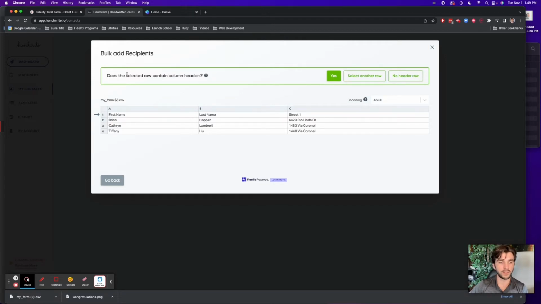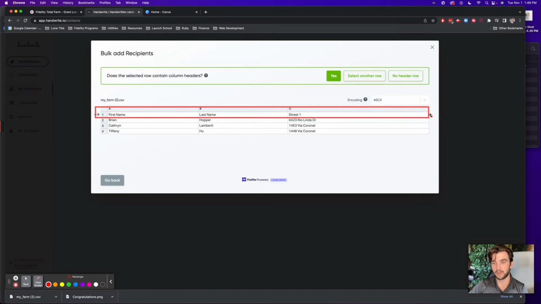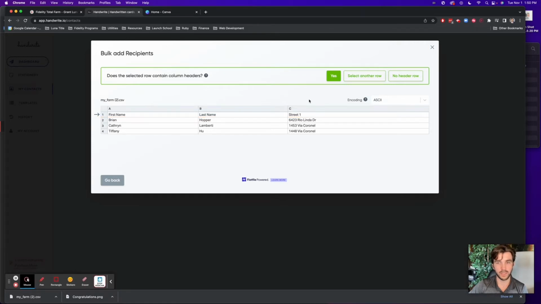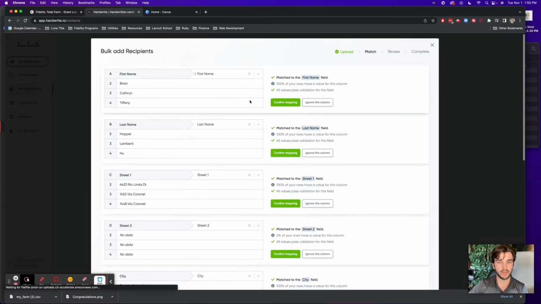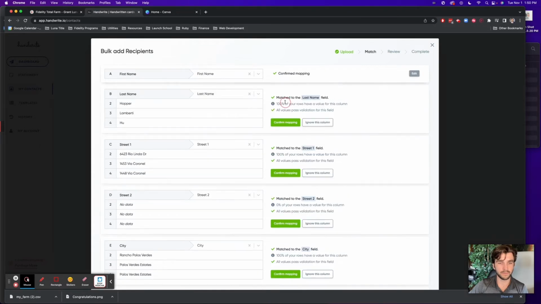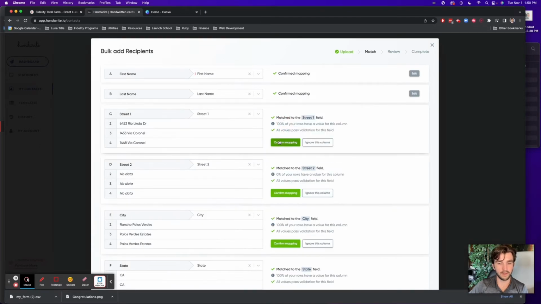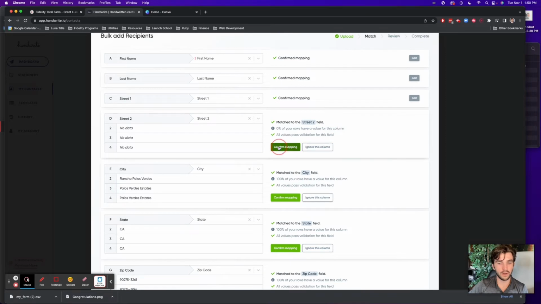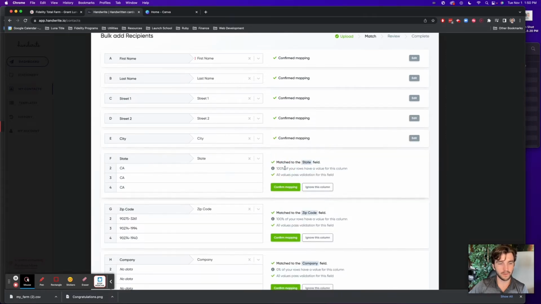So now I'll say, does this selected row contain column headers? This is asking if this row right here, number 1, is a row that has the headers, essentially describing what the data below is referring to. So first name is a header saying that all these data entry points here are the first names, and basically that's true. That's what's going on here. So I'll select yes. And so now I'll just confirm mapping, and basically do that for all of these here. And so they're all matching.